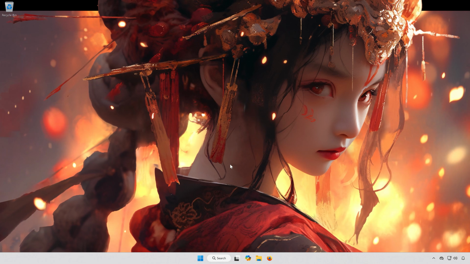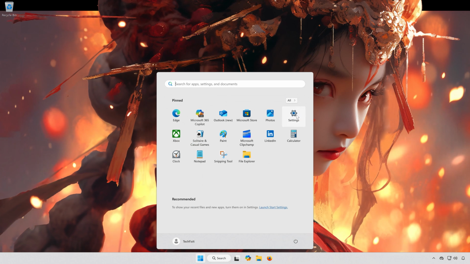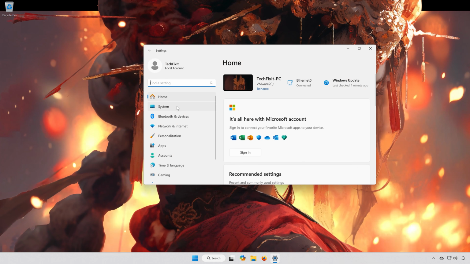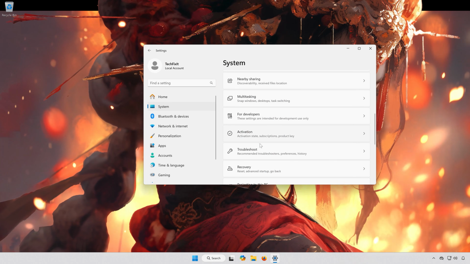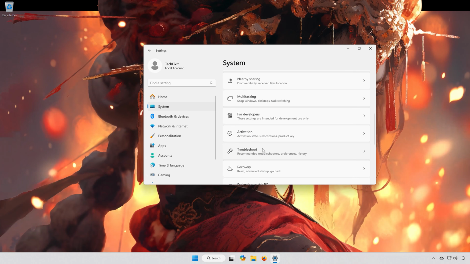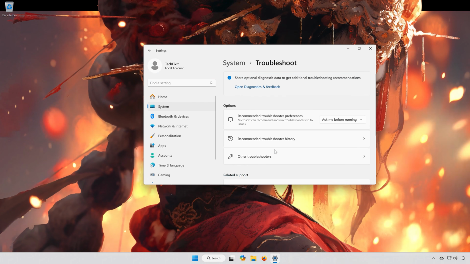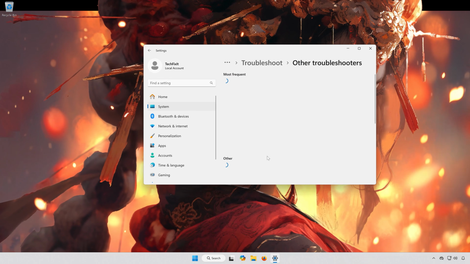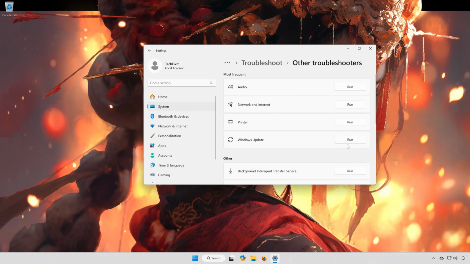First, open the Start menu. Open Settings. Open System. Open Troubleshoot. Open Other troubleshooters. Locate Windows Update. Press Run.